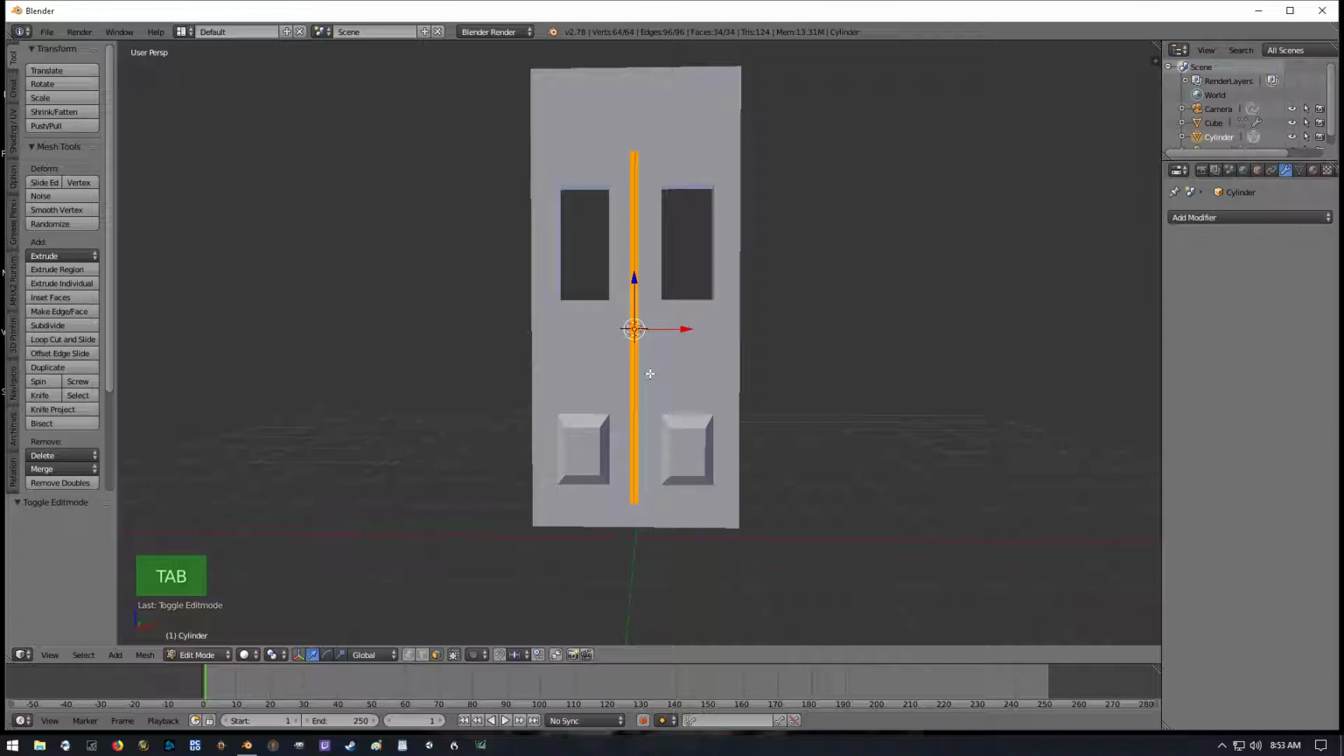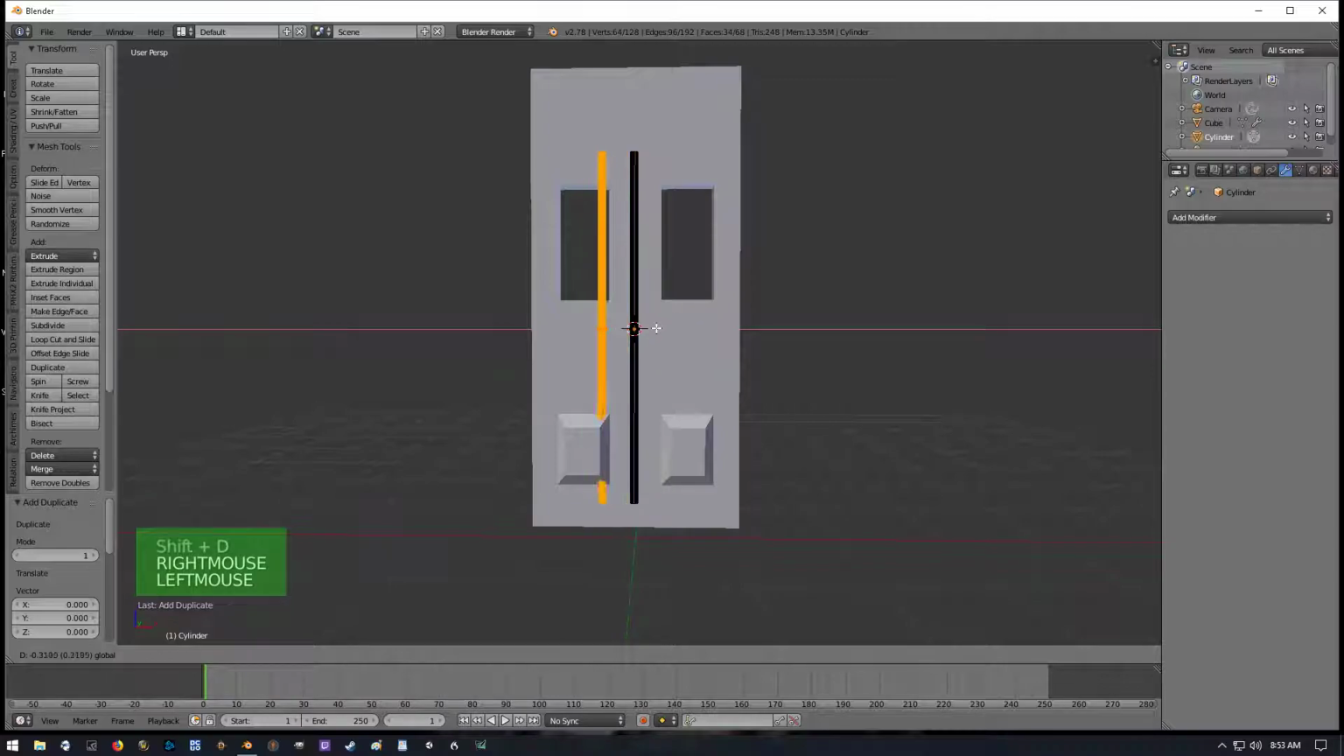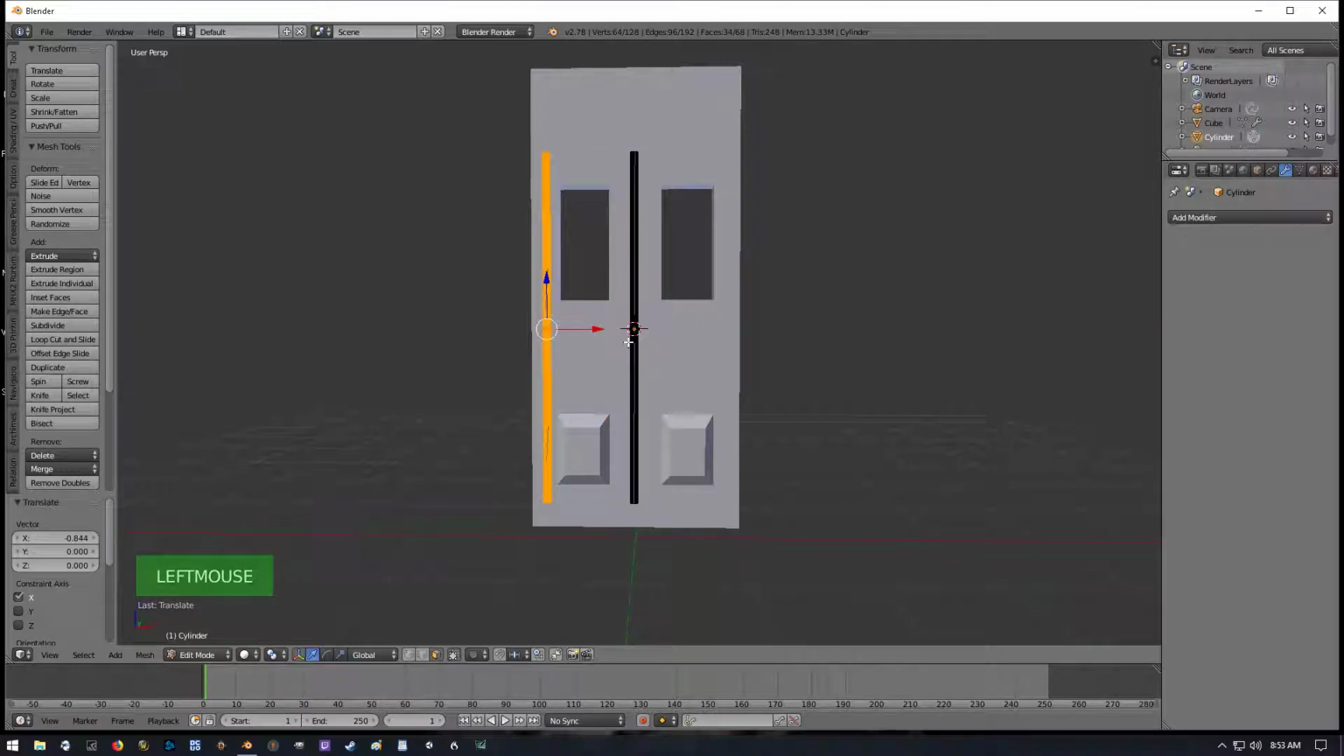There we go. Now I'm going to go into edit mode, Tab. I'm going to duplicate this, Shift D. I'm going to bring it out. I'm going to scale it on the Z. I'm going to rotate it on the Y, 90. I'm going to bring it down. I'm going to scale it on the X, about right there. I'm going to scale it one more time on the X.